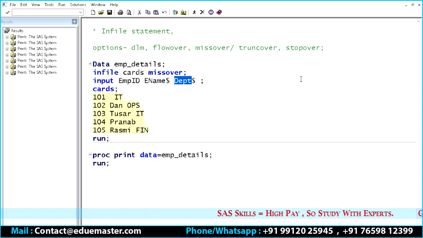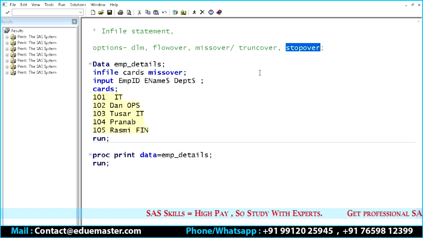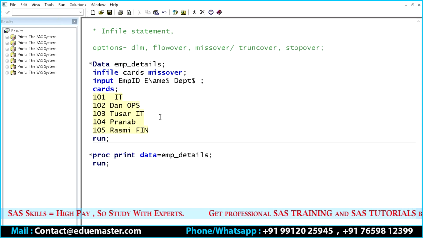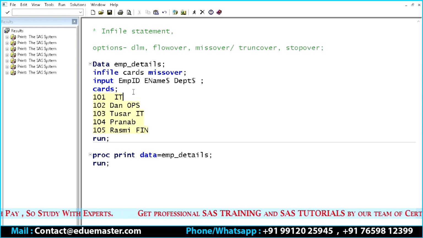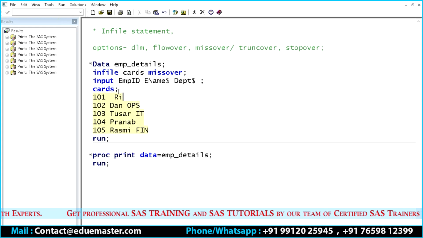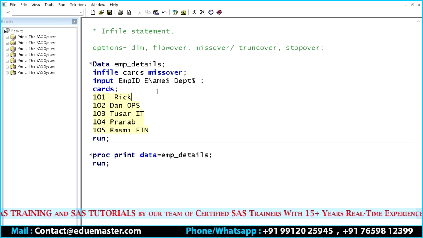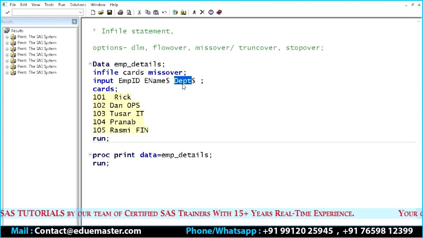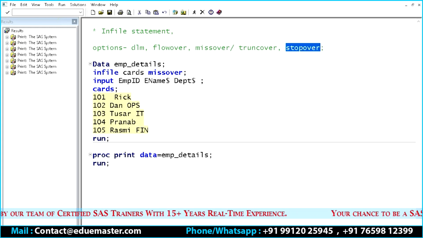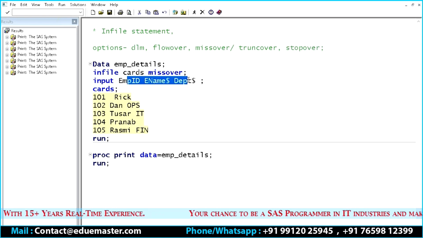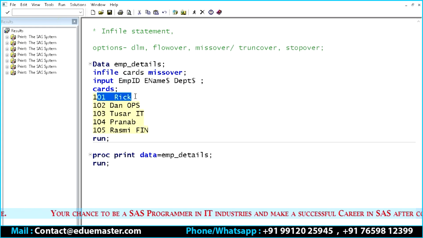Okay. Next, the next option is stopover. What is the difference between Misover or Truncover and Stopover? See here, even though the value is missing, it is running the program, right? It is executing the program and giving you the output, but it is assigning the missing value to the last variable. That's it. Stopover, what it will do is wherever it finds the shortest length. Here how many variable names do we have? Three. And how many data values do we have here? Two data values.